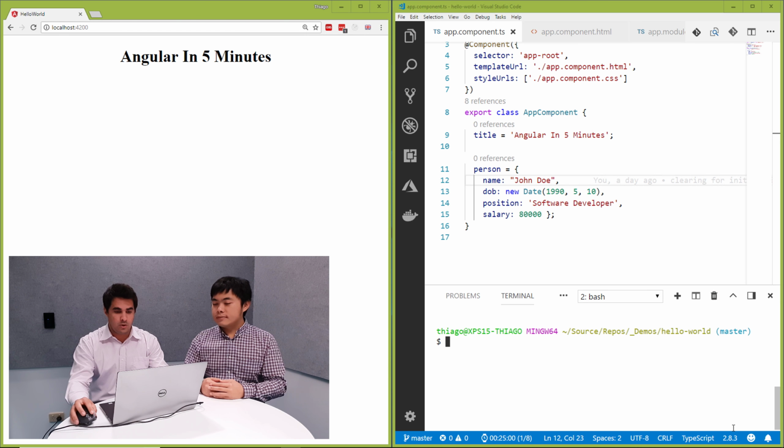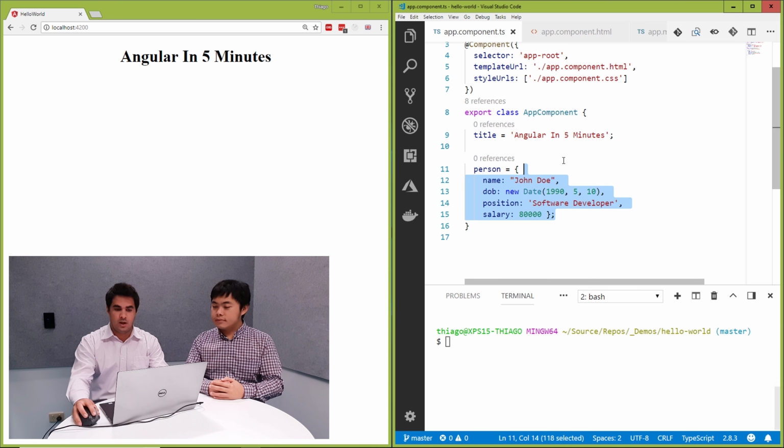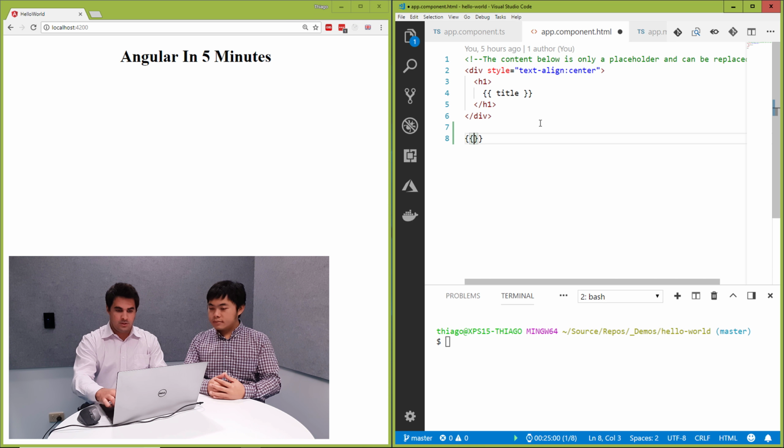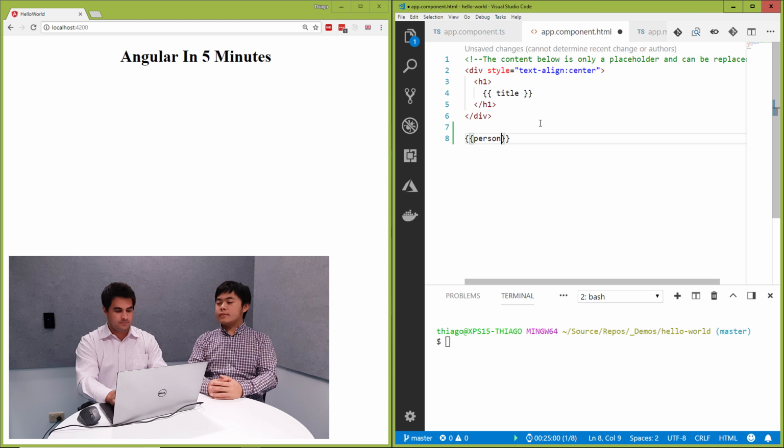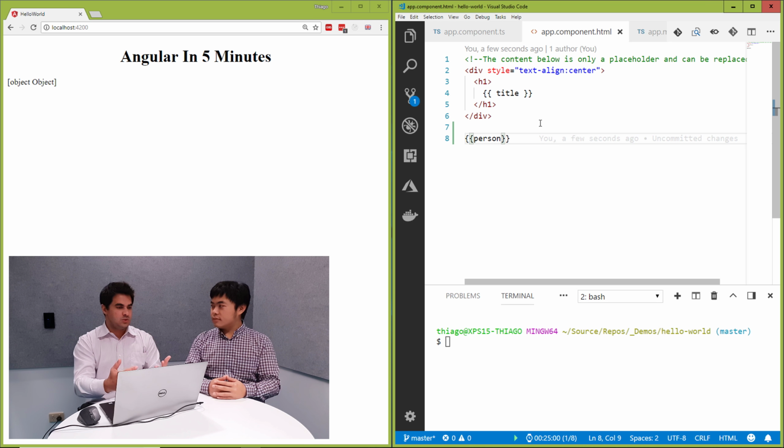Yes, definitely. In our component here, I created this person object, and I want to bring that into our component. So let's have a look. I'm going to use interpolation here just to bring the person. If I save that, you're going to see that it shows an object, which is not very valuable.